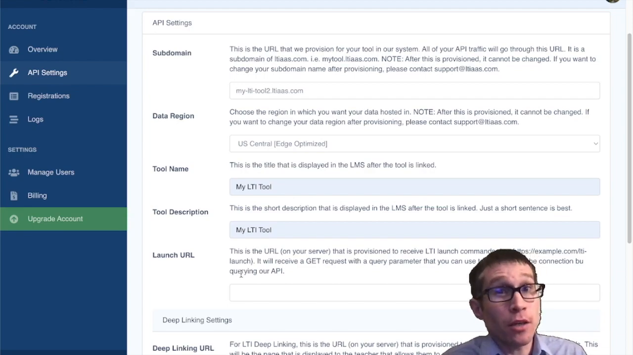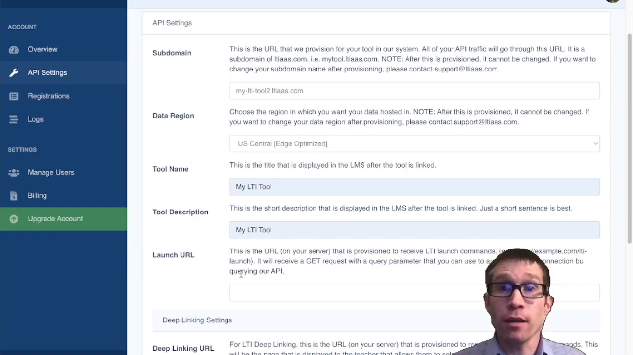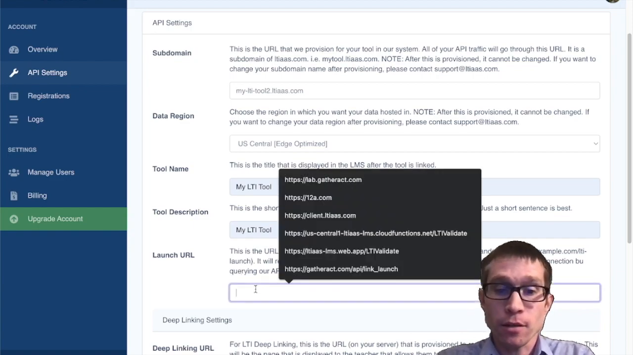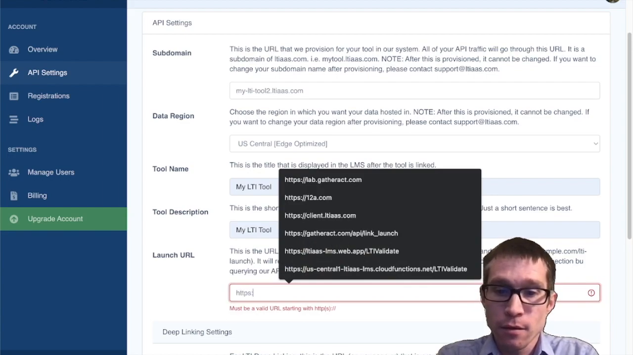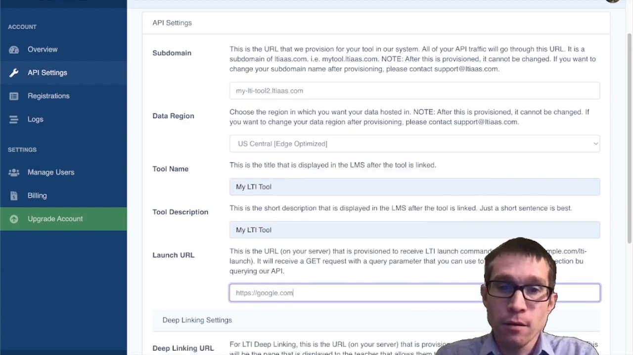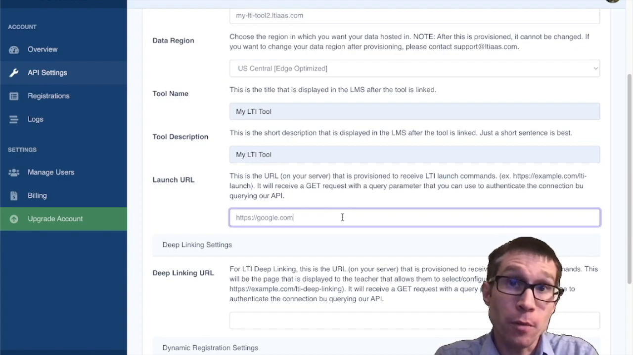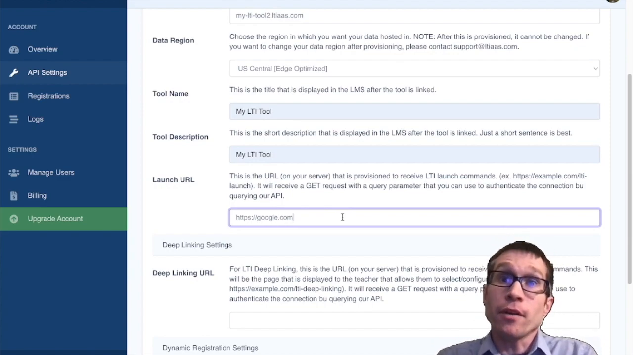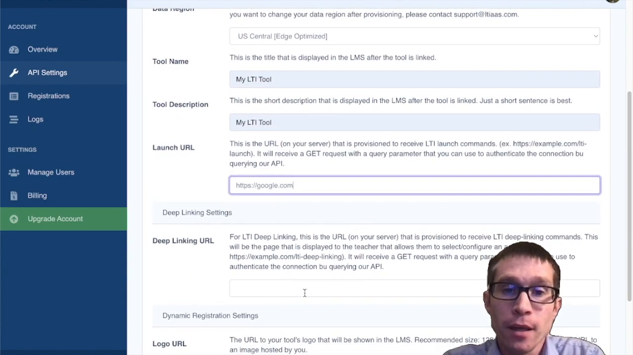This doesn't have to be a URL on your server. If you don't want to do any authentication, you could send them to google.com. That's fine. Matter of fact, let's go ahead and do that. Nobody's going to do this in real life. I'm just doing it because I don't have another URL that I want to use right now.